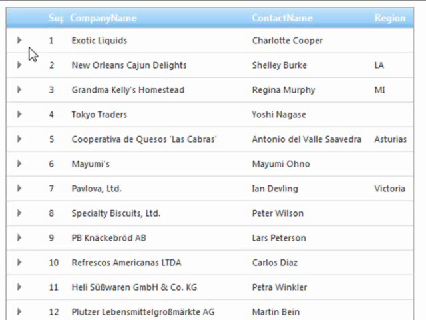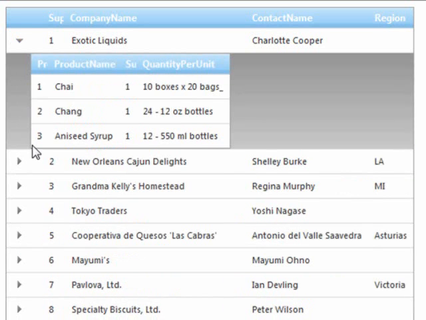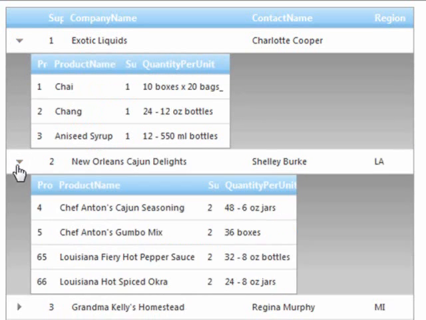Based on each one of these suppliers, we can click on the expansion node here and see each one of the products that these suppliers offer. To get things set up this way, there's actually no code behind necessary. So let me show you how it's done.